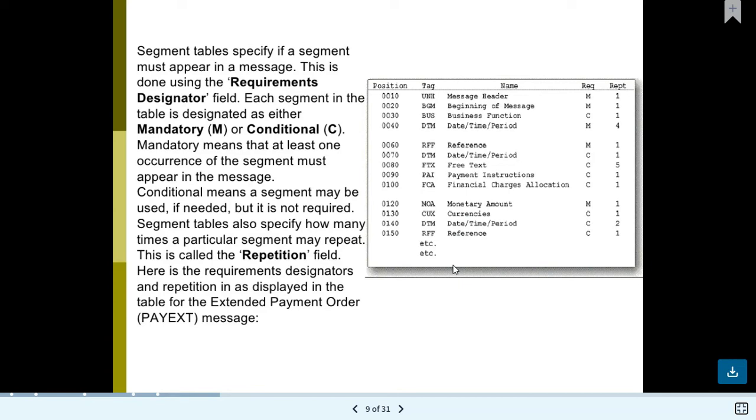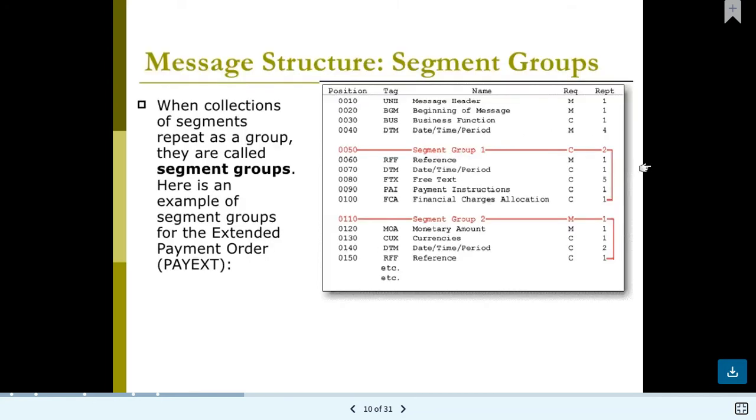The segment table also specifies how many times a particular segment may repeat, and this is called the repetition field as well. Here are the requirement designator and repetition as displayed in the table for the extended payment order, the PAYEXT message as well. Here you can see the position, tag, name of the tag, and the requirement or repetition.